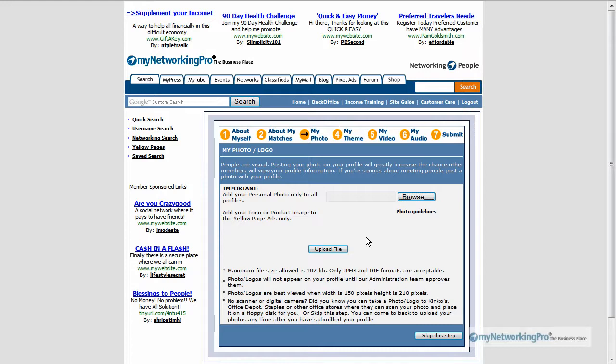Your picture will take approximately 24 hours to be approved by administrators, so please don't be contacting customer care if it doesn't show up immediately. Please give it at least 24 hours to show up, and you should be notified, or your photograph will appear if it is approved on your profile or the front page.